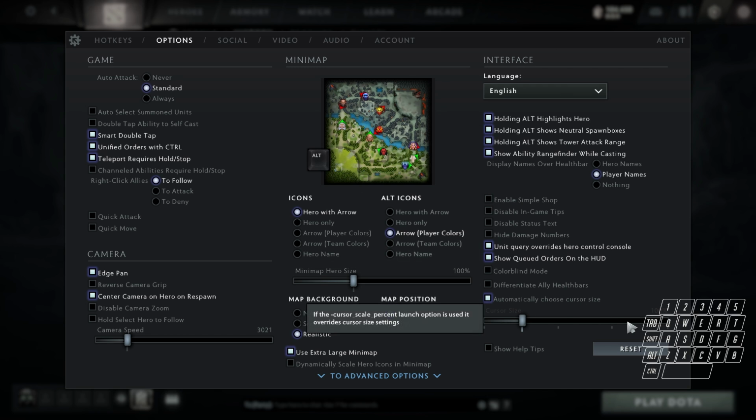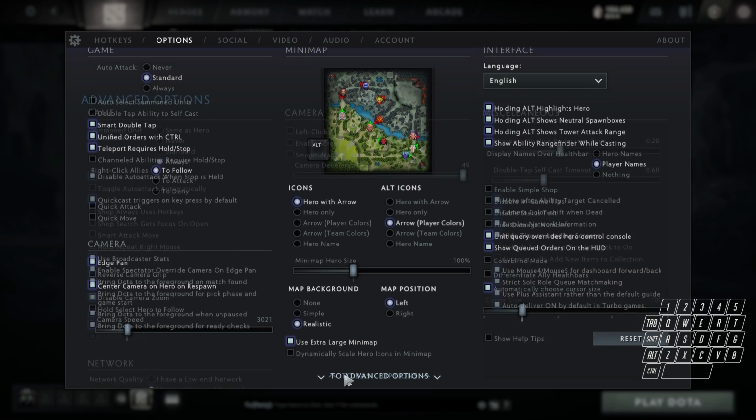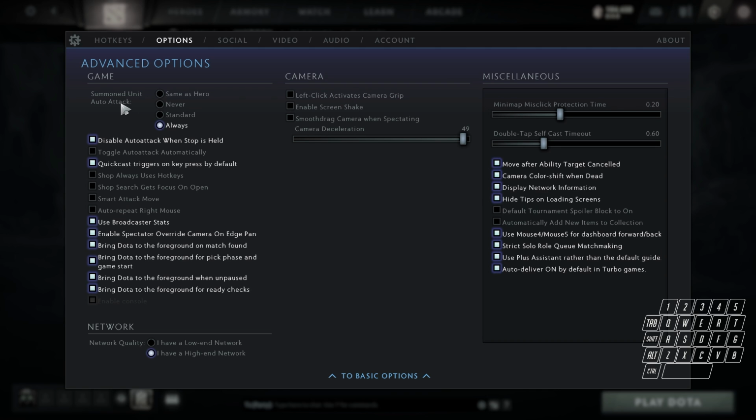And all the other settings are whatever. I'm not using much of them. They're just either activated because I never used them or I never looked into them. So let's go on. Summon unit auto attack.